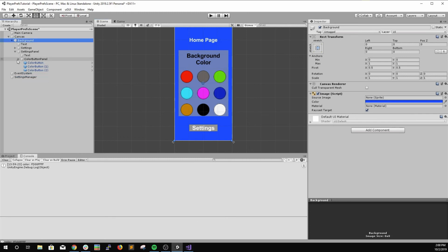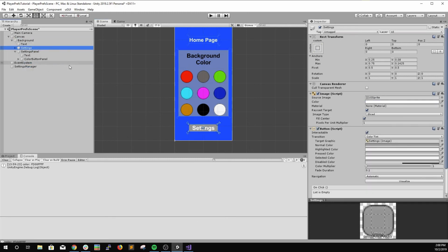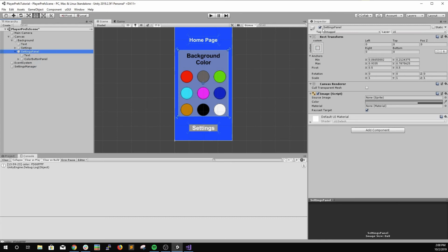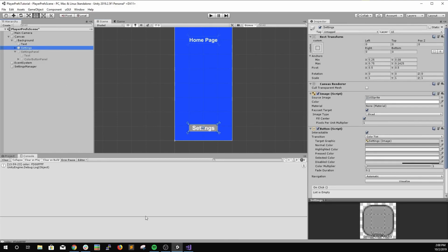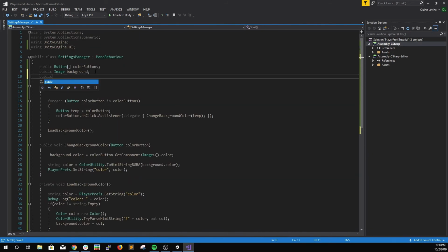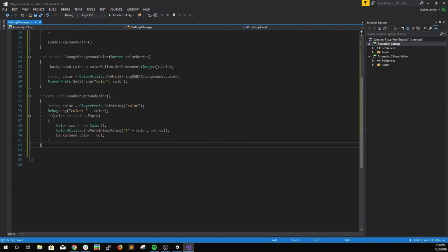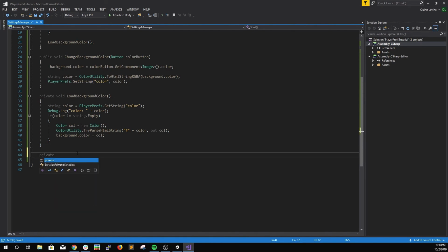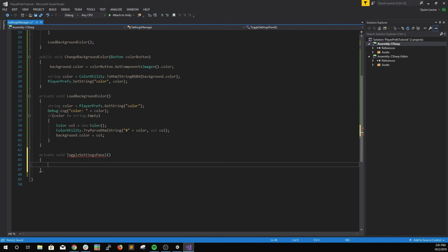I didn't use the settings button, so let's do that real quick, just to finish off this video. So this should be turned off, and we would need access, or we don't even need access to the settings panel. Instead, what we do, actually we do, my mistake. So we'll have a public game object, and this will be the settings panel, and we'll have a void, another function. Let's call this ToggleSettingsPanel. Doesn't need to take anything in.